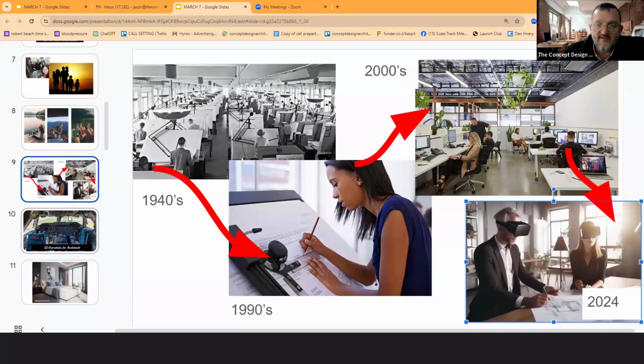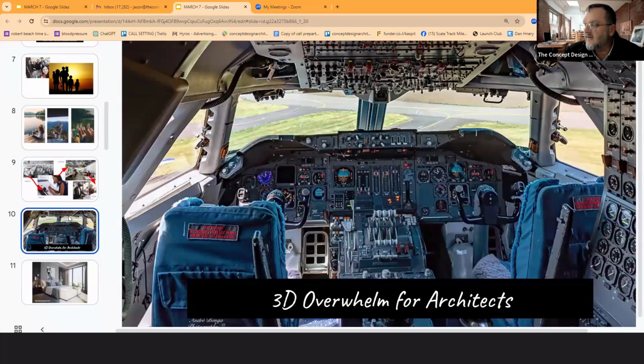So this is the problem that most designers fall into. We've got 134, 135 people in the group right now. They fall into this problem, which is really being overwhelmed. And what do I mean by that?